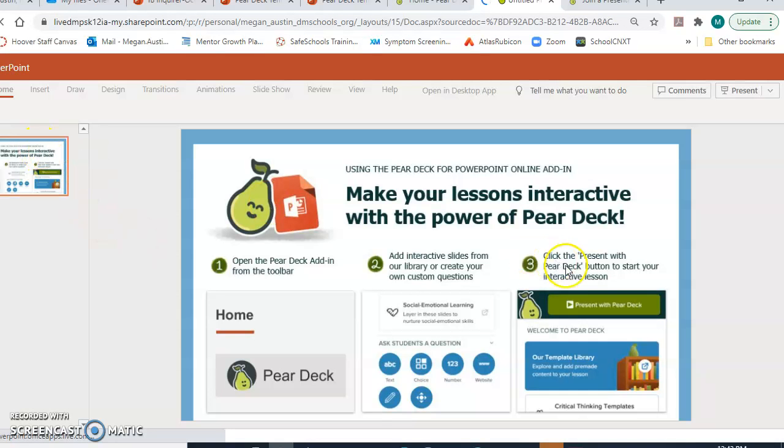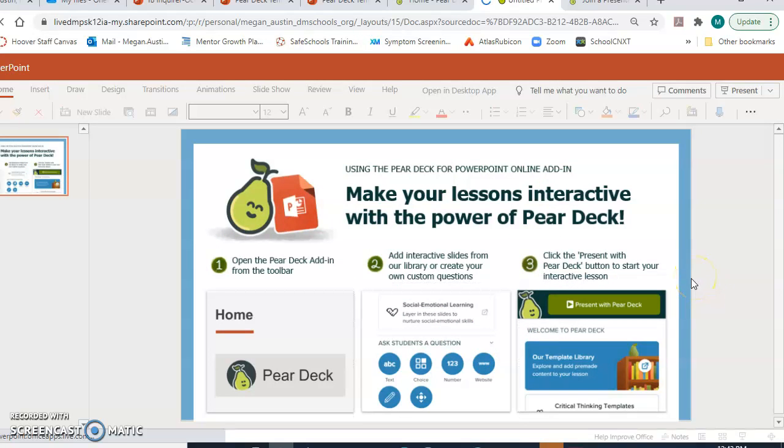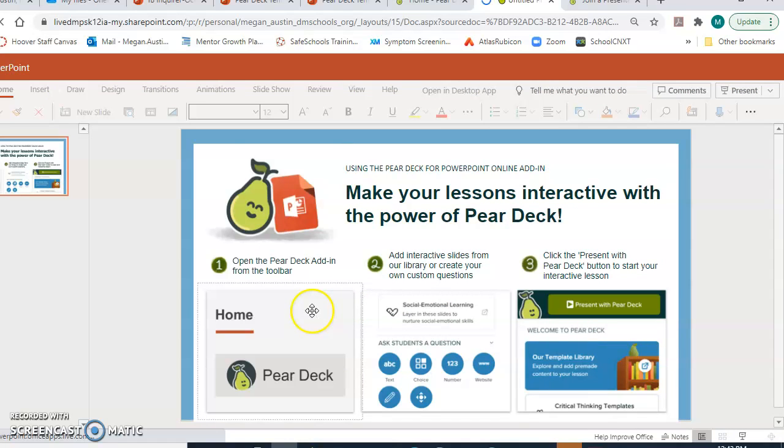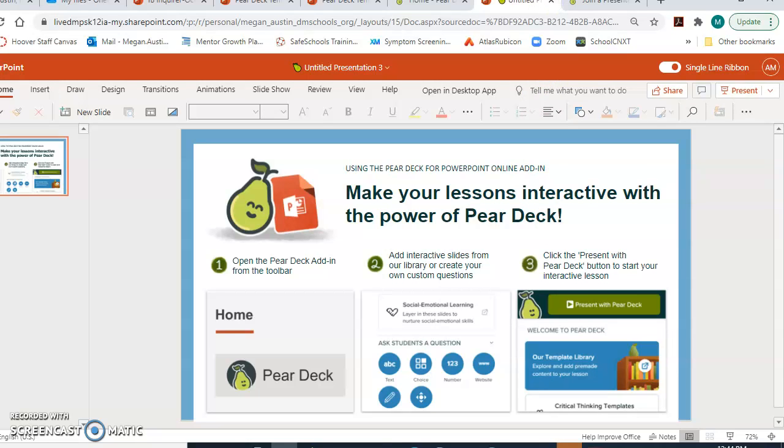And it's automatically going to bring up this slide, and this slide just tells you as the instructor exactly how to make this work. So open the Pear Deck add-in from the toolbar, add the interactive slides, and then make sure that you're presenting with Pear Deck. So I'm going to take you through those steps in more detail.